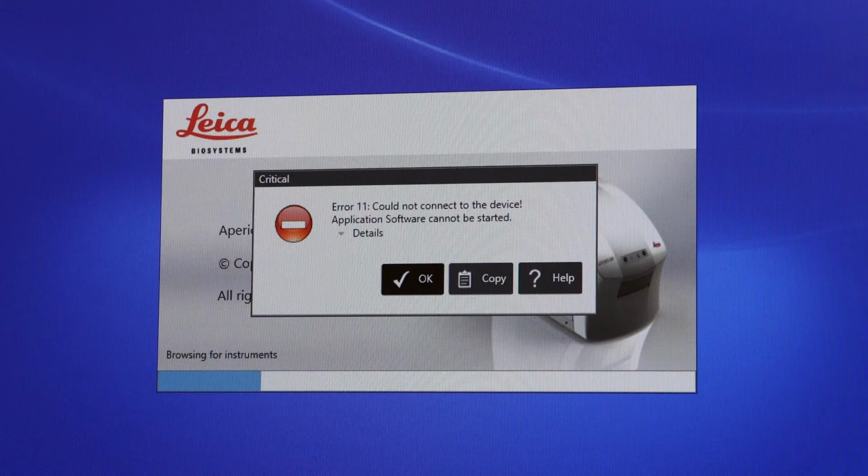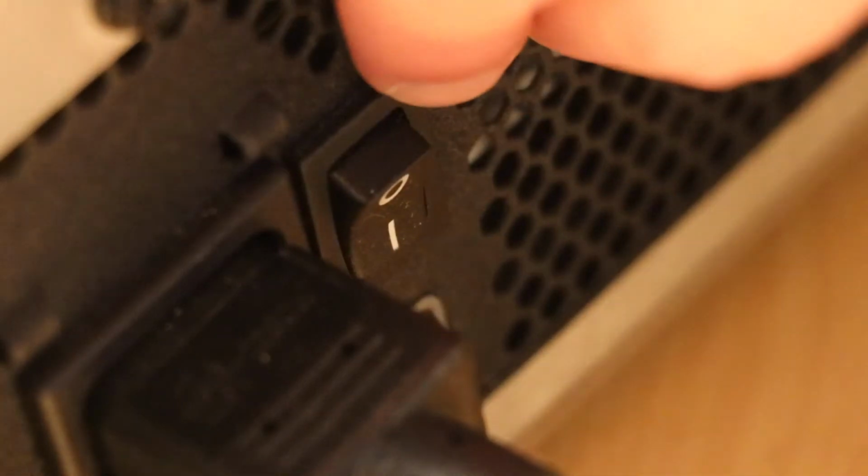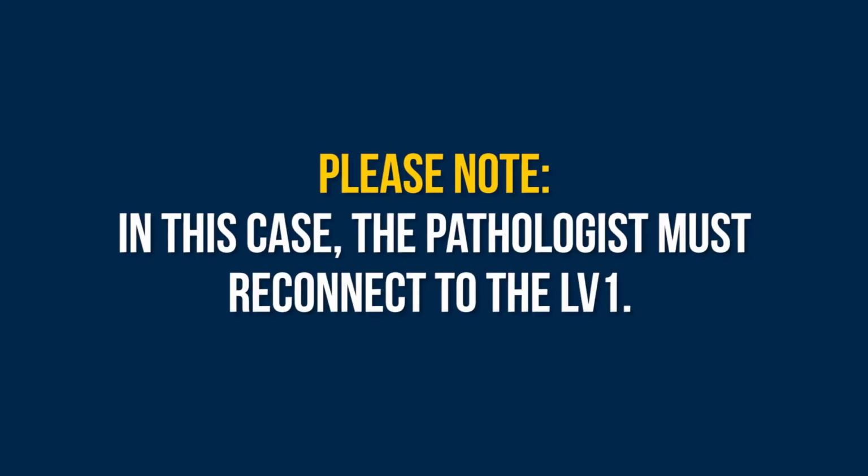Pop-up error message. In the event of a pop-up error message, the house officer or lab staff member will need to restart the computer and cycle the power on the LV1. Neither step is sufficient by itself. The pathologist will be required in this case to reconnect to the LV1.